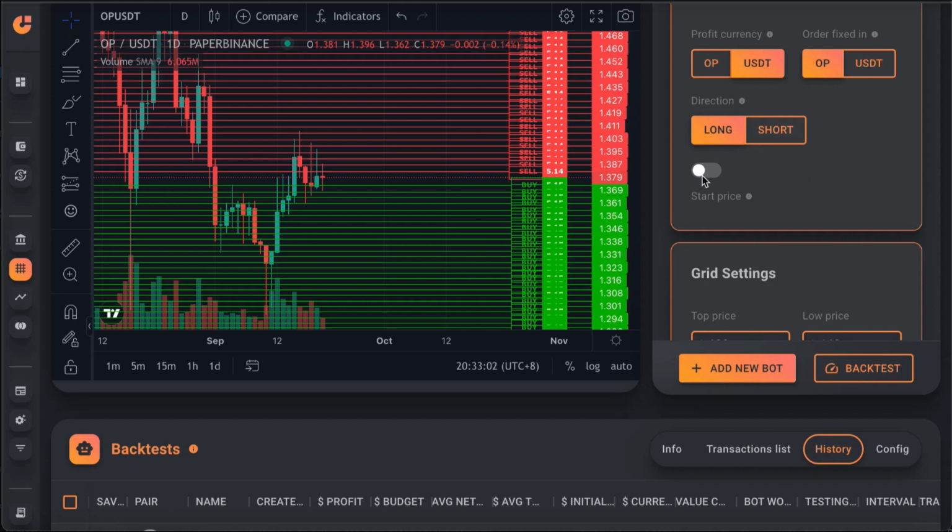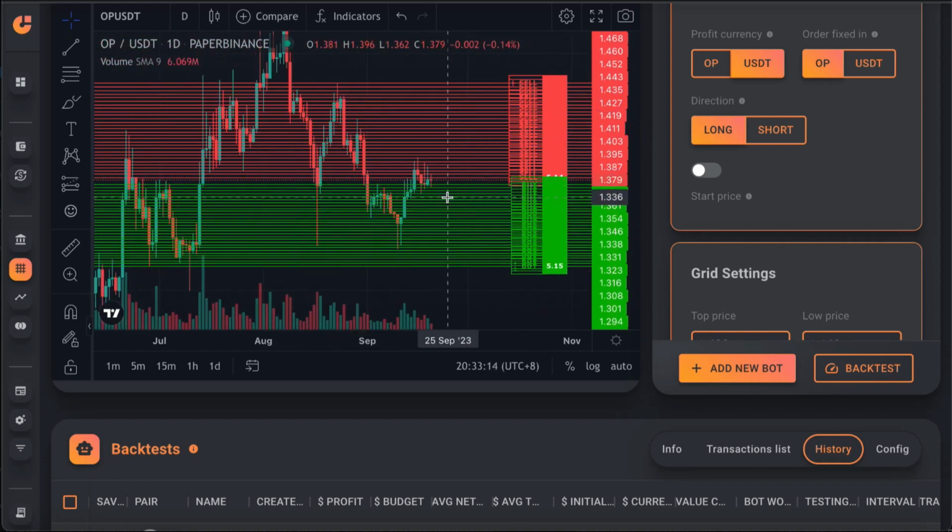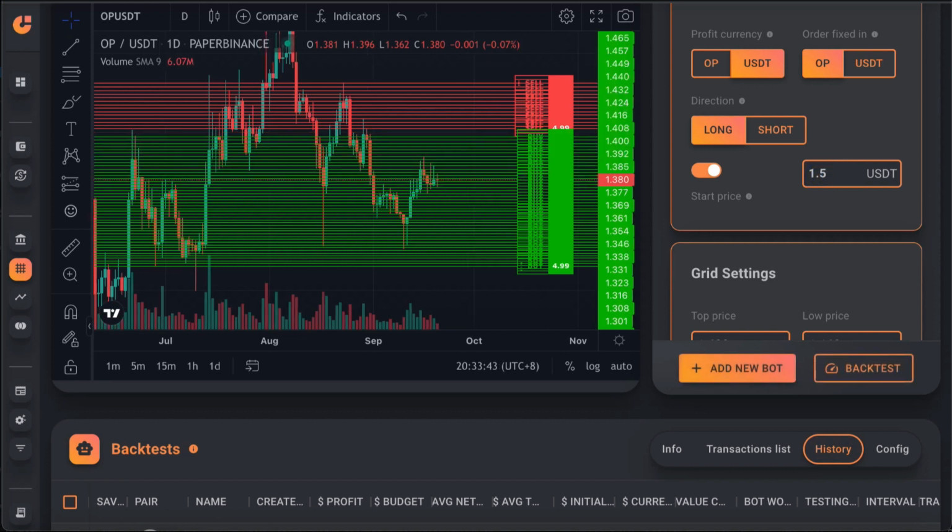Now we have start price. This is just the price that you want the bot to start at. Say, for example, that we are on this range, and to be honest, it looks like a pretty okay place to start the bot. But let's say that for some reason you want to wait to see what the price does, and only start the bot if the price reaches, for example, 1.5. You want to see a little bit more uptrend before you get there. So we can enable this, and then we say, okay, if the price reaches 1.5, then start.